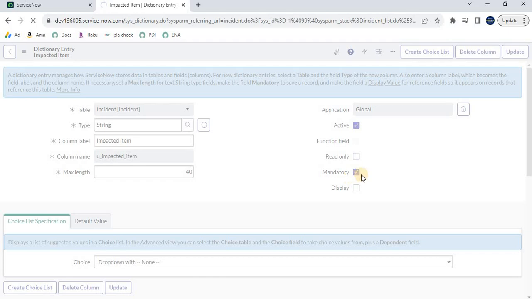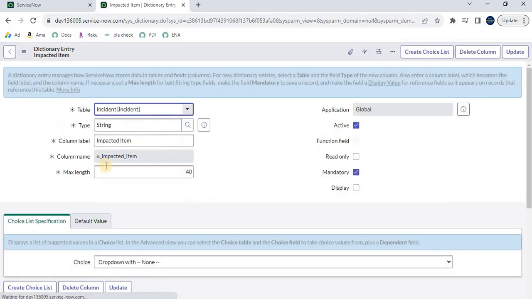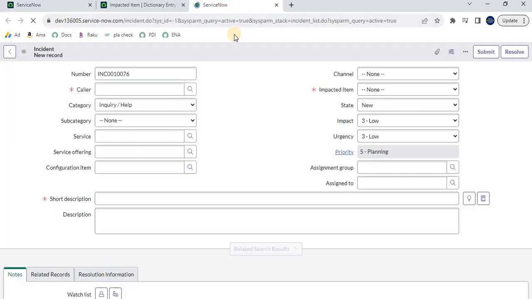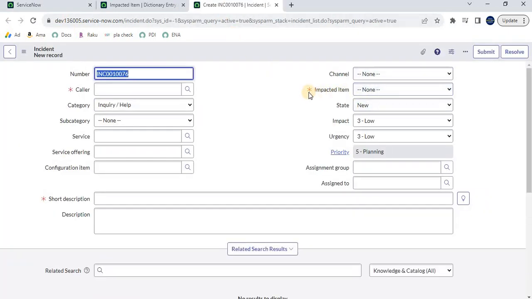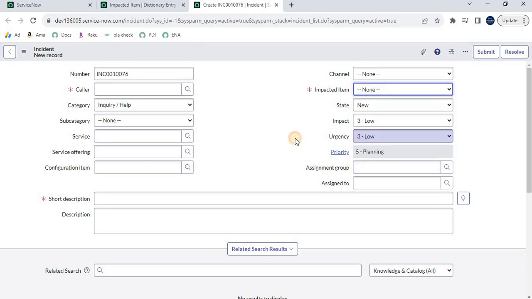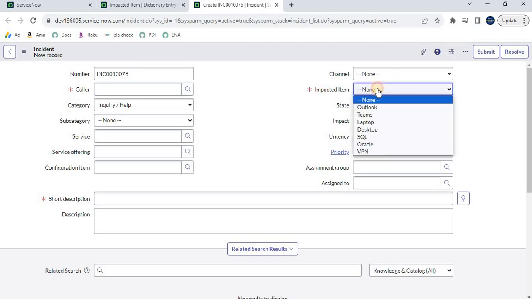And we have made it mandatory also. So we are done with the select box now. Let's open the form and see what is happening. See here, impacted item has become mandatory. Now click on this, and see the options we have. In this way you can create a choice list or a select box in a ServiceNow instance, and in this way you can add options or choices to it.